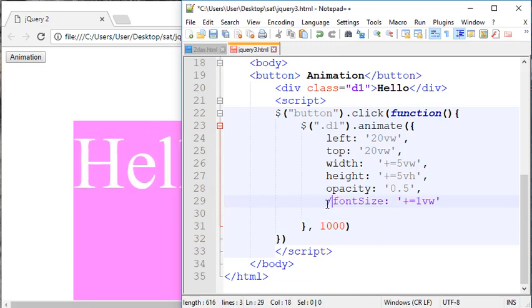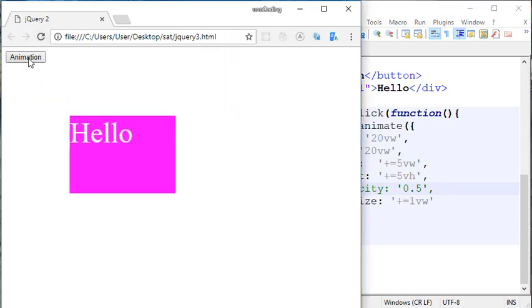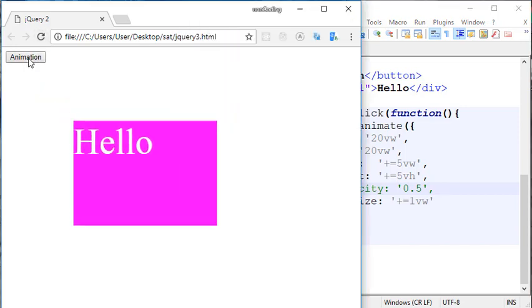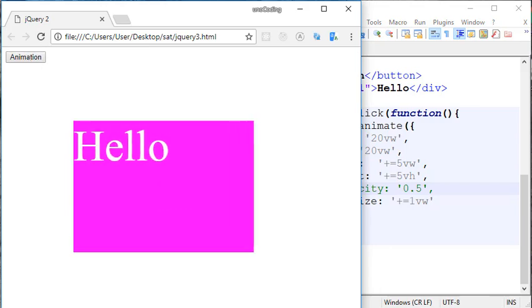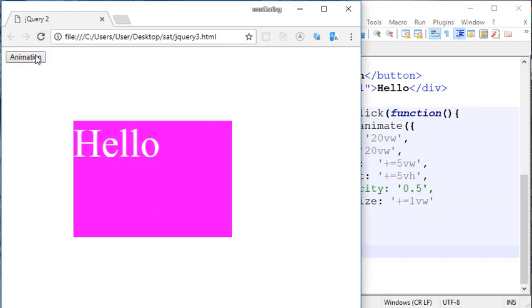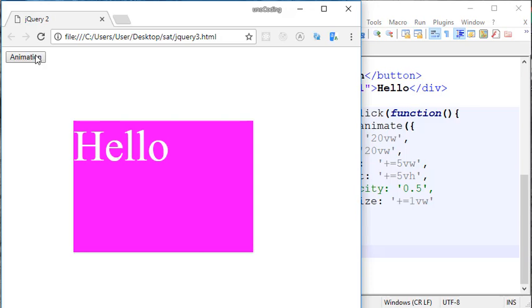Let's also just go ahead and comment out opacity like this. It's kind of useless now. And if I click on my button, we're going to see our results like this. So both our text and div are getting bigger at the same time.